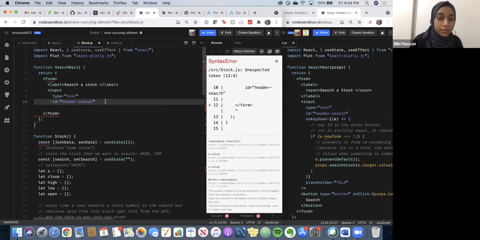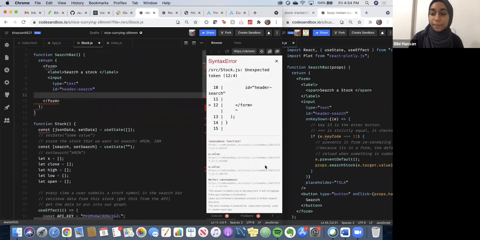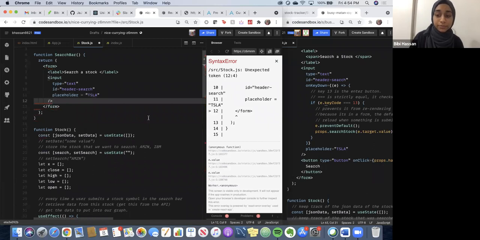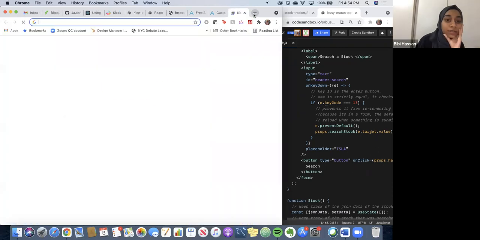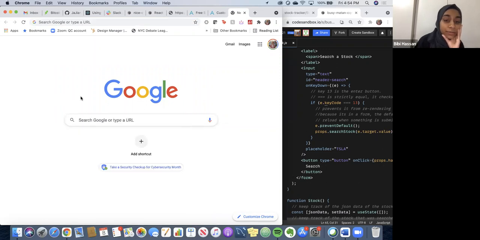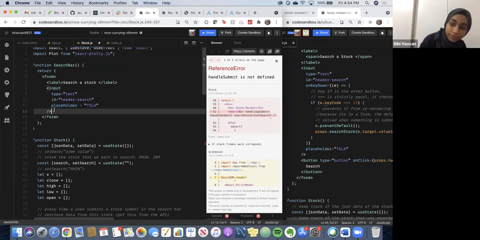This ID is what's going to let us retrieve this input, whatever the user writes in. And then placeholder. Let's just give it Tesla. Placeholder is kind of like when you go on Google and it says search Google or type URL; that's just a placeholder, right? And this entire thing is an input field. So you type in anything. That's basically what input and placeholder are.